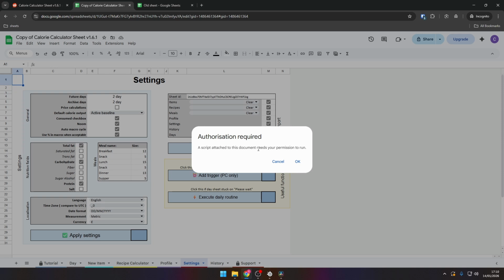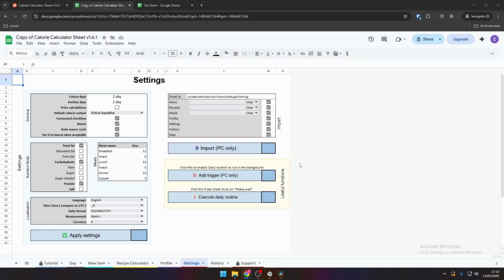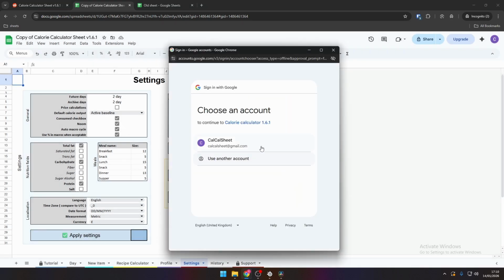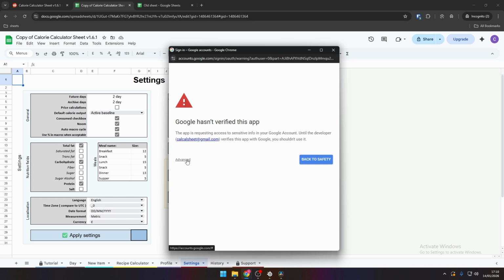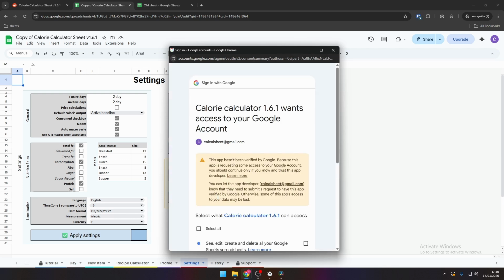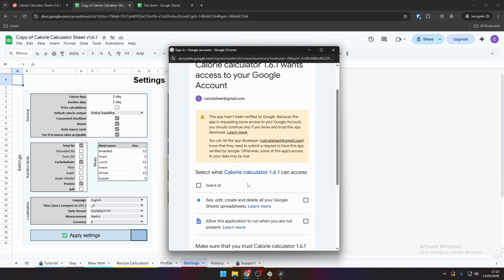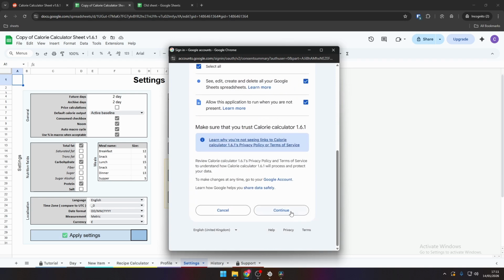As you can see, we're gonna need to give some authorization for this for Google. So we just have to click on the OK button here. Here we have to select our account. And in this page, we have to click on the advanced and then go to calorie calculator 1.6.1. Here we can select what type of access we would like to provide for this sheet. We unfortunately gonna need access for other sheets to be able to import it, so we have to select all and move forward to the continue.